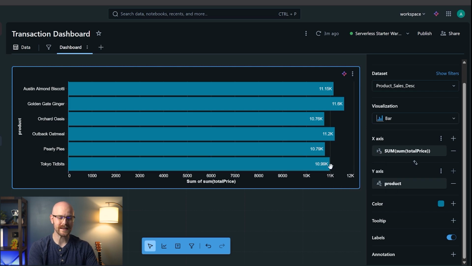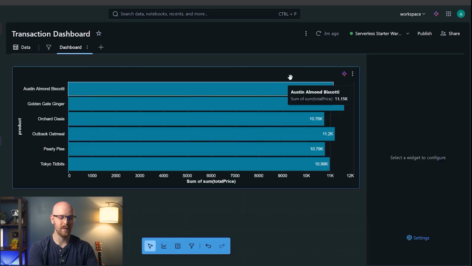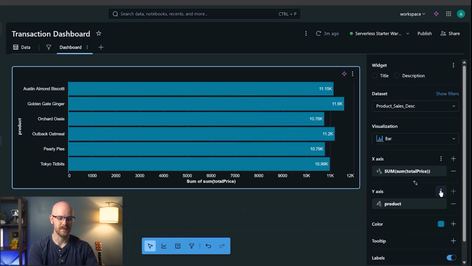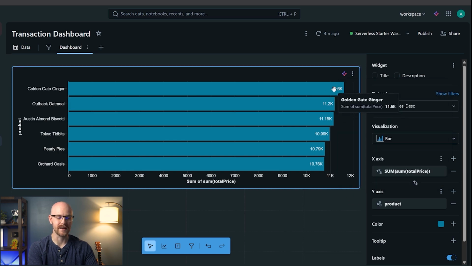The next thing I'm noticing is that it's kind of all over the place. It looks like it's in alphabetical order here, but if you remember in our data back here, we had it in descending order based off of the sum of total price. So highest to lowest, that's descending. And I want that in our dashboard as well. All we have to do is we're gonna click on this. We're gonna go down to these three bars right above product, and then we're gonna click by x-axis, and then right here is the descending. So now we've ordered our data from highest to lowest.